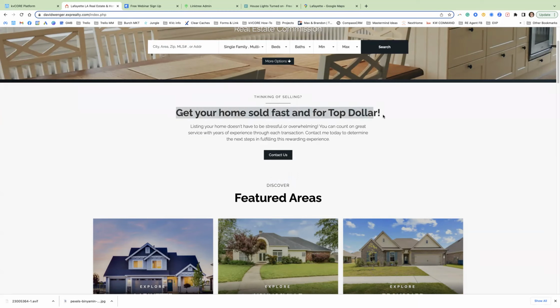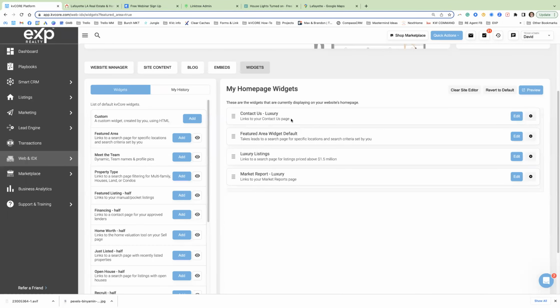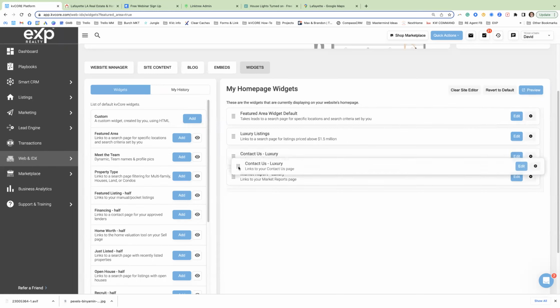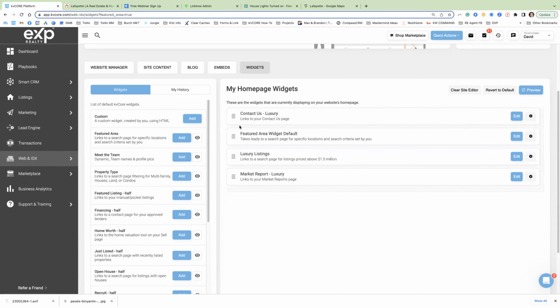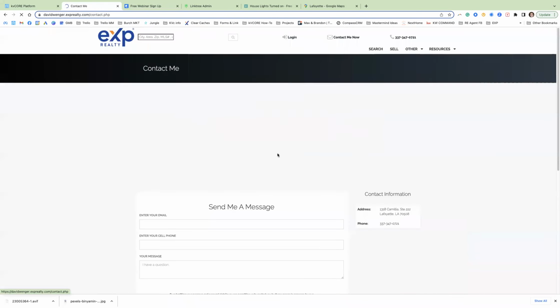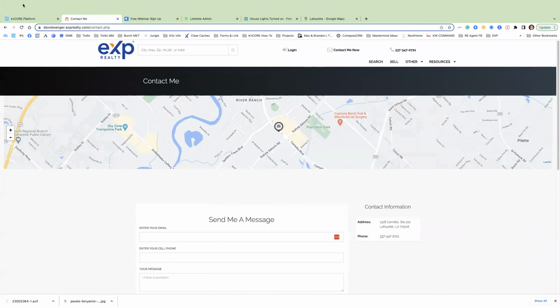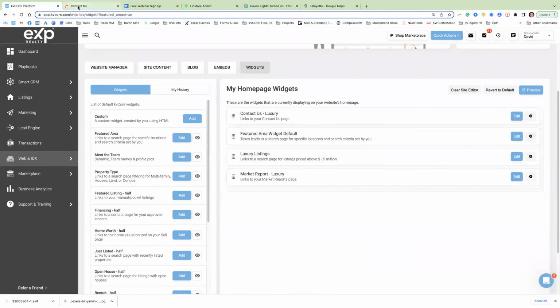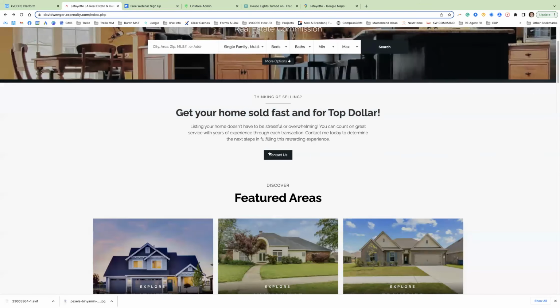Now, what widgets are these? You see the get your home fast for top dollar, contact us. When I go back, well, that's a widget, the contact us right here. You can drag and drop and move these around, so the order that they are on the website, and you can also remove the widget if you don't like it. This one though, whenever I hop over here, I do like it, but this contact us just takes them to a contact part.